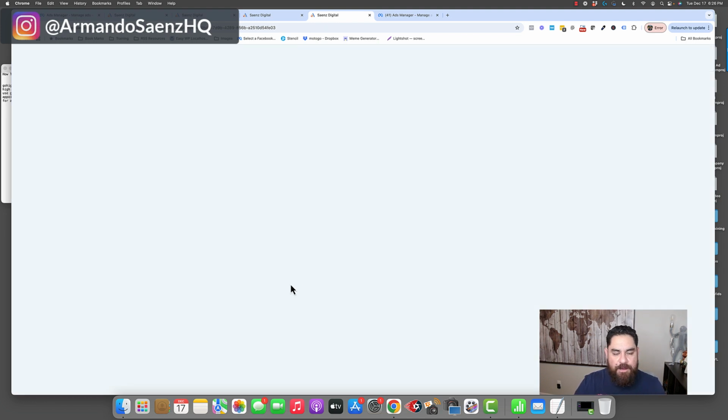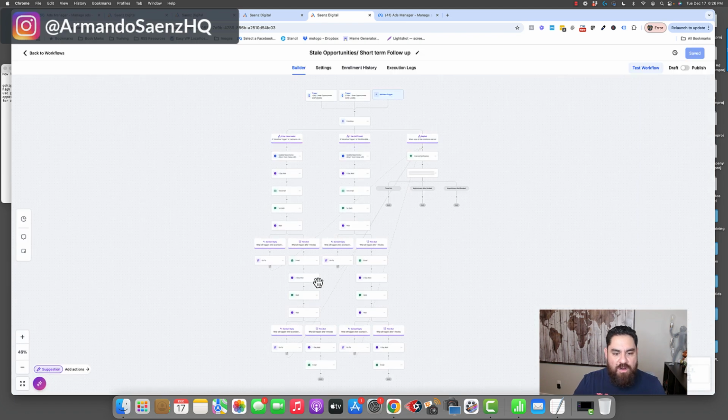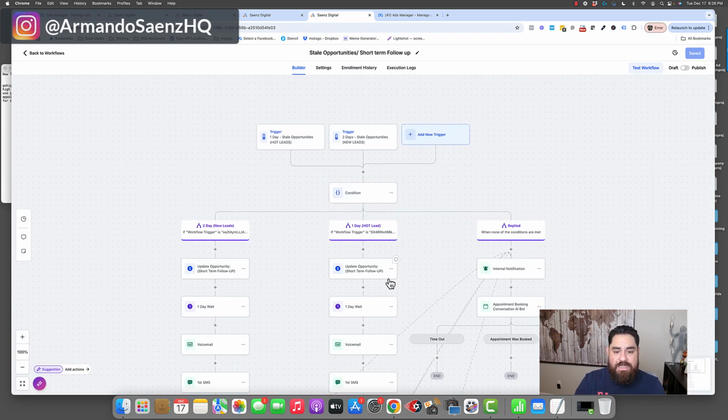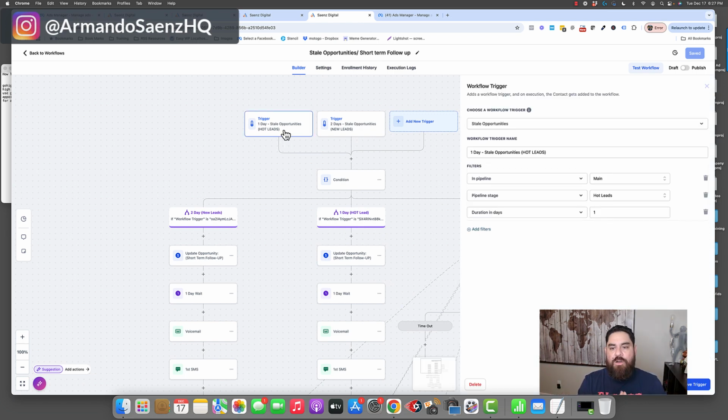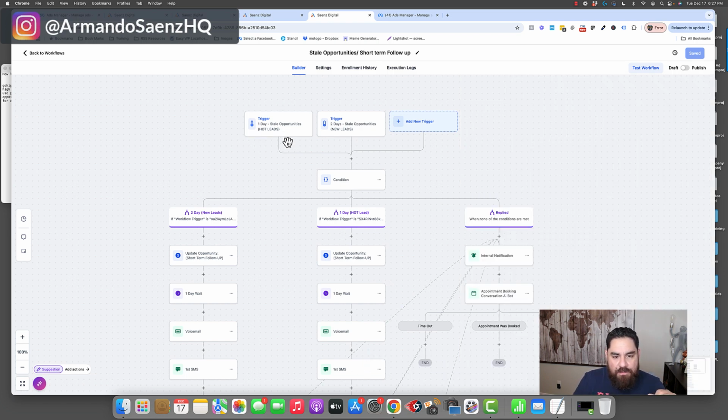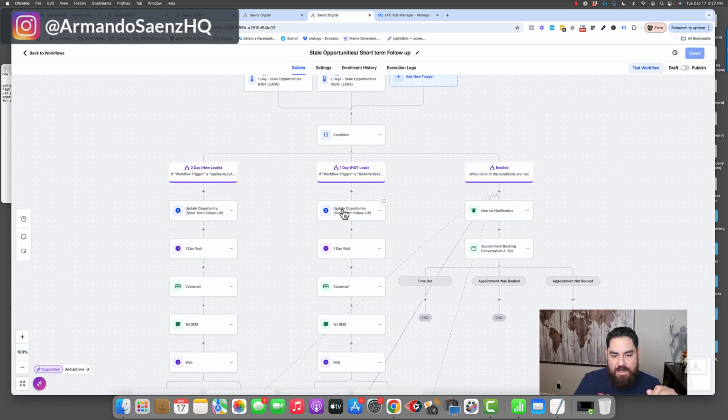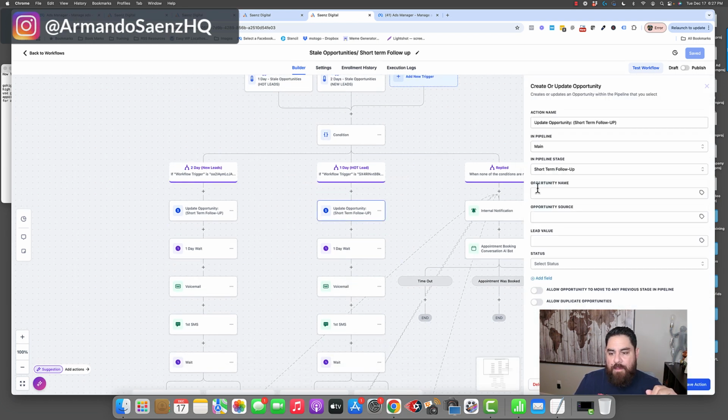This is what we do here. I know this looks a little bit scary, but it's really simple. We have a trigger. This is the first domino that knocks everything over. And we have 2 triggers in here. Number 1 is going to be day 1, and this is for those leads that are hot. If a lead is in that hot stage of the pipeline and they have ghosted us, like if they have been there longer than 1 day, they are going to go into this 1-day hot lead sequence. Basically, the system's going to automatically move them into the short-term opportunity stage.